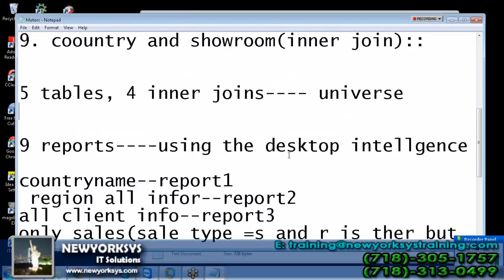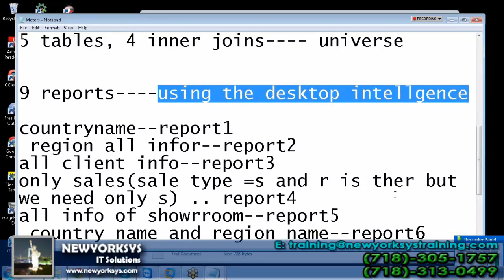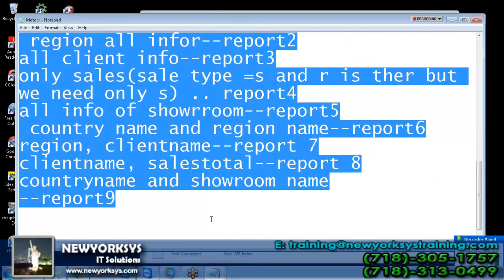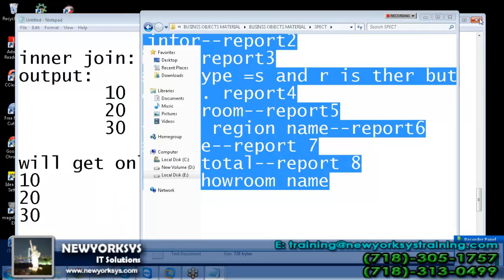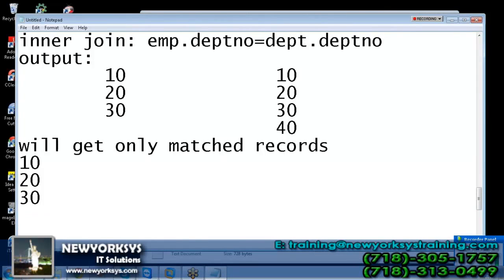After completion of the universe, how many reports should be created? 9 reports using the desktop intelligence. That is the 9 reports you have to create. At the bottom I mentioned the report requirements. Totally 3 notepads. From those 3 notepads you need to create 3 universes and 21 reports. First one is 5, second one is 7, this one is 9. Totally 21 reports should be created. If you have the software in your system, it is okay. If you don't have the software, I will give my server IP address.